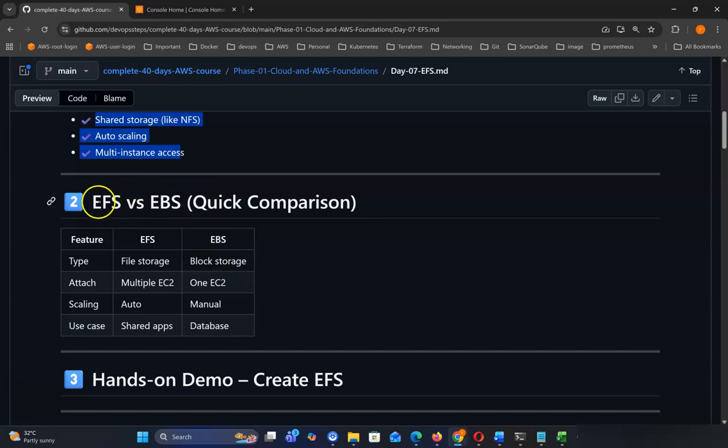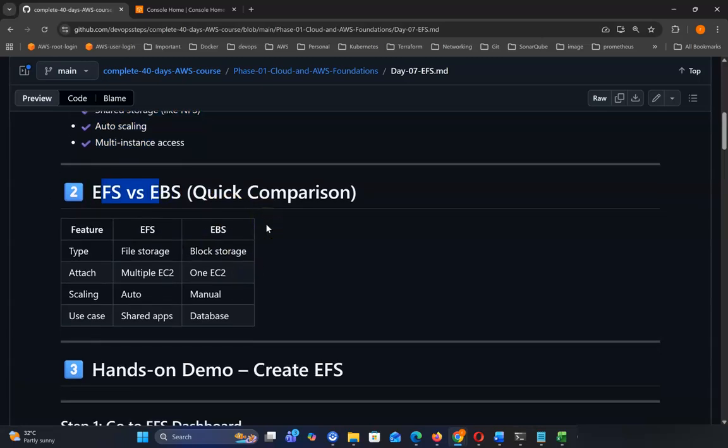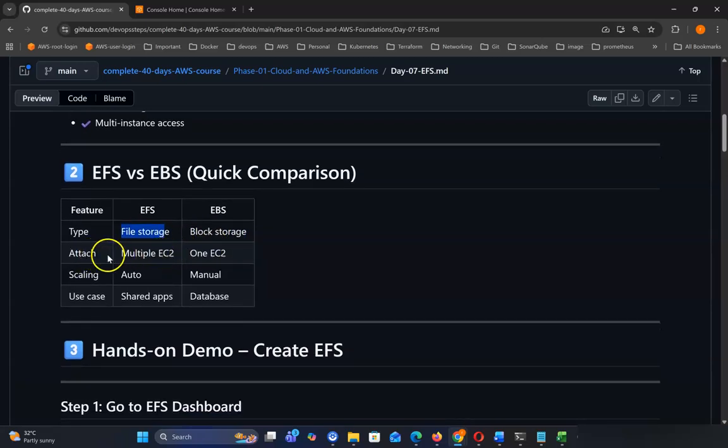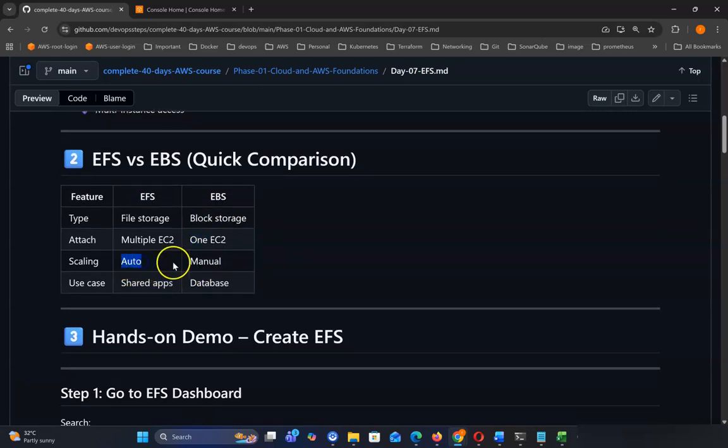Now a very simple comparison between EFS and EBS. EFS is the file storage type and EBS is the block storage type. So we can install an operating system on EBS, but we are not able to install an operating system on an EFS file system. For the attach option, we can attach multiple EC2 instances when using EFS, but when using EBS we can connect only one EC2. EFS will scale automatically, while with EBS we need to scale manually. So when you need to increase the size, we need to do it manually, but in EFS it happens automatically.